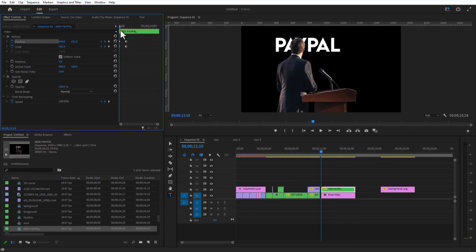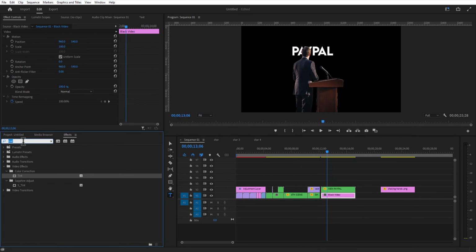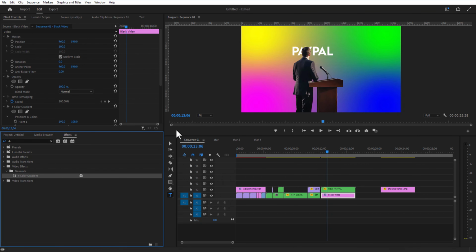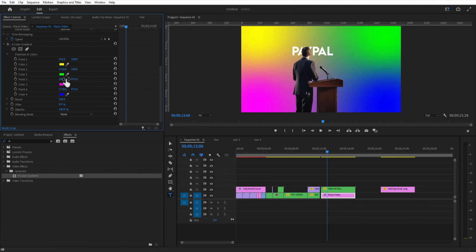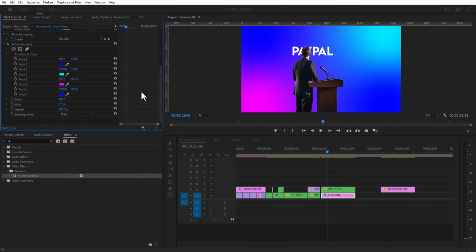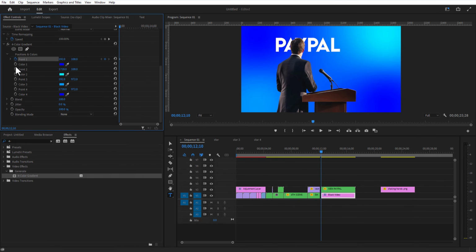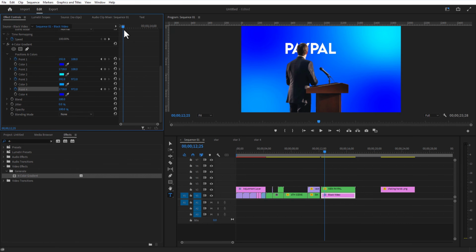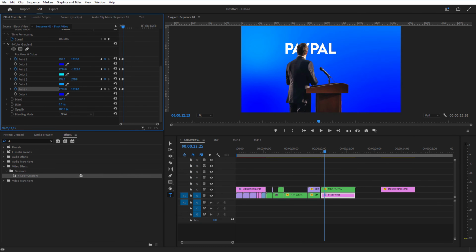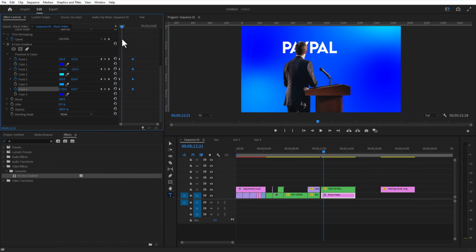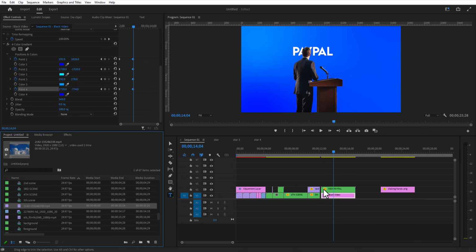Add 4 color gradient to this black video. Change color 1, color 4 to violet and color 2 and color 3 to blue. Set keyframe for 0.1, 0.2, 0.3 and 0.4. Go few frames over and change the position of 0.1, 0.2, 0.3 and 0.4. Also increase the blend amount.